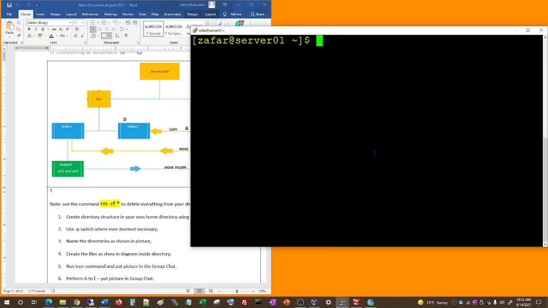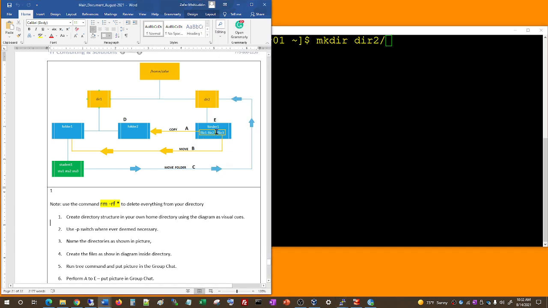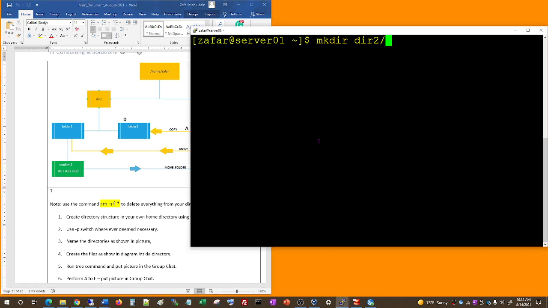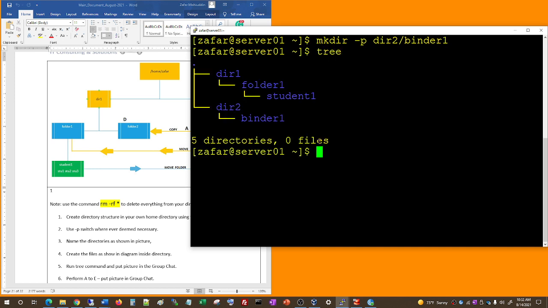Clear the screen. mkdir. And then I'm going to do dir2/binder1. Before that, I'm going to do -p. Okay? So if I do tree, I got the result I wanted.